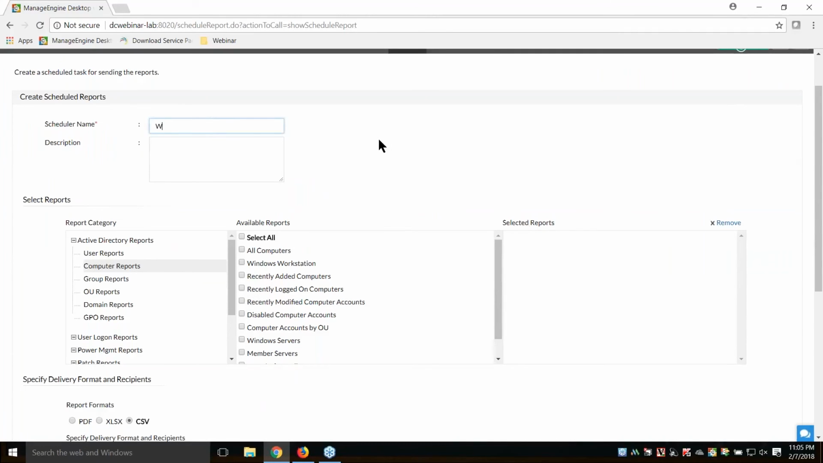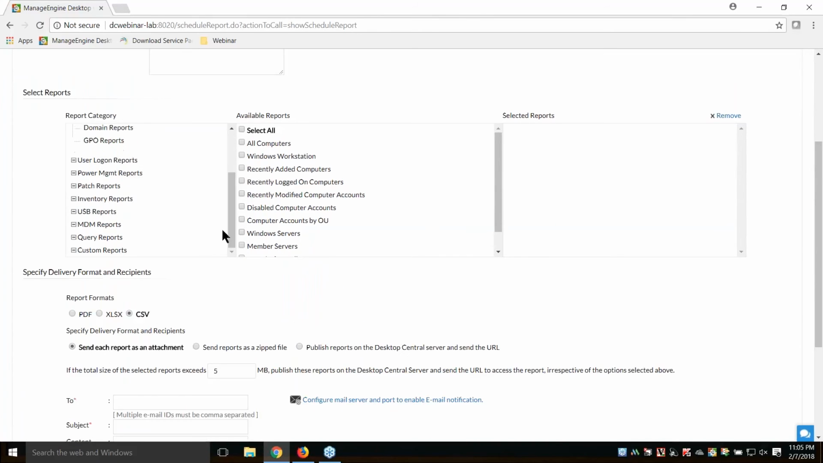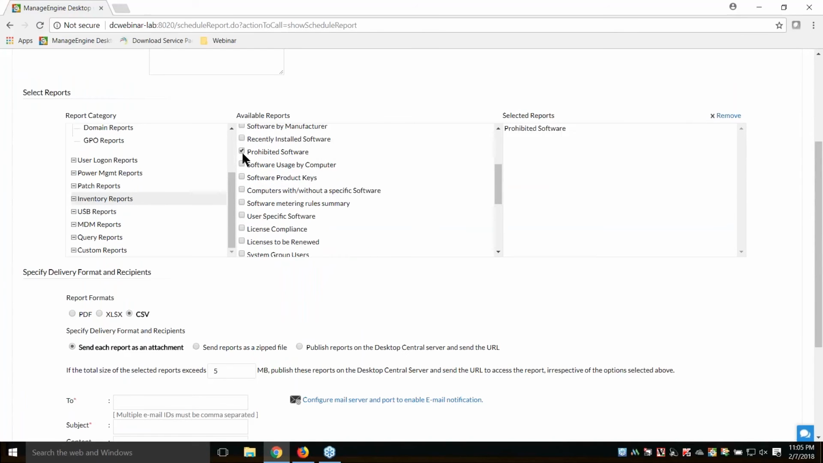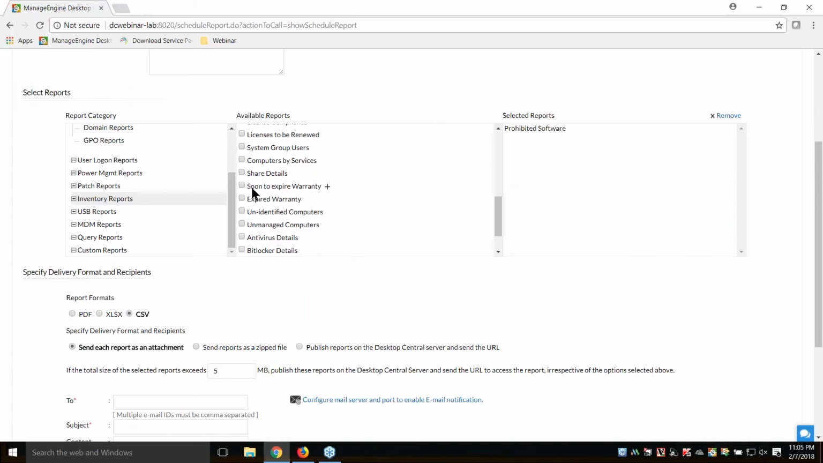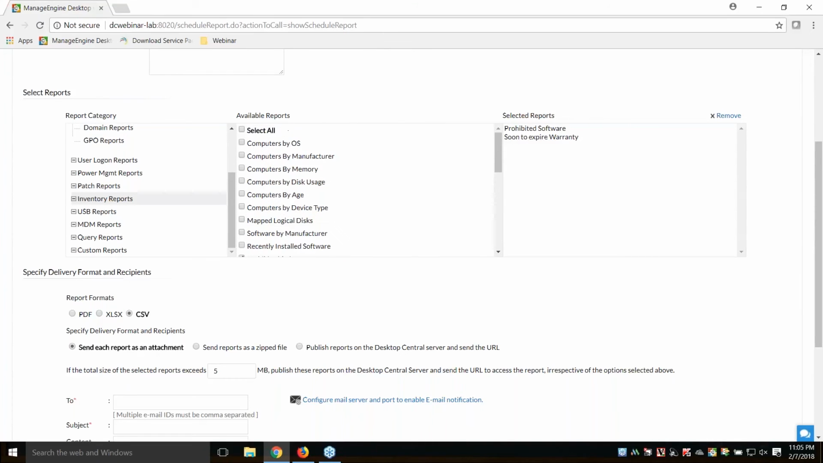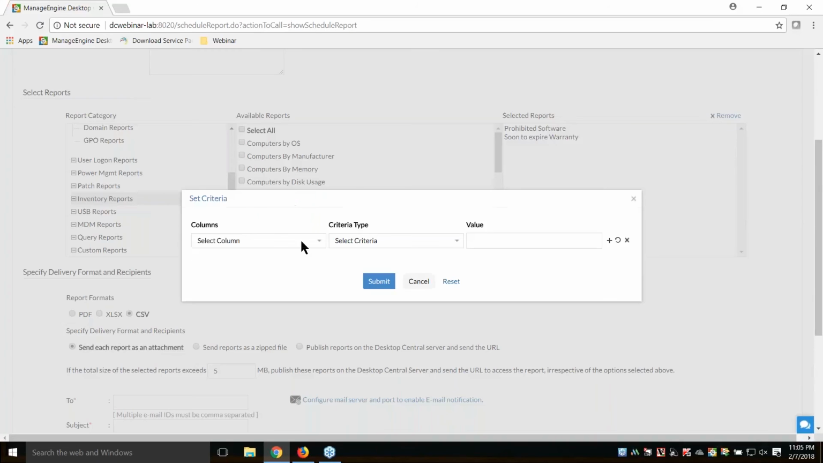Apart from the on-demand report, we do have a scheduled report. You can have a scheduled report like a weekly asset report. You can select what kind of reports you want, especially if it's going to be an inventory. You can get inventory reports or prohibited software or soon-to-expire warranty, and you can get the reports according to your choice. You can also customize the reports according to your choice. Say the physical memory is greater than 4 GB. I can use this option.